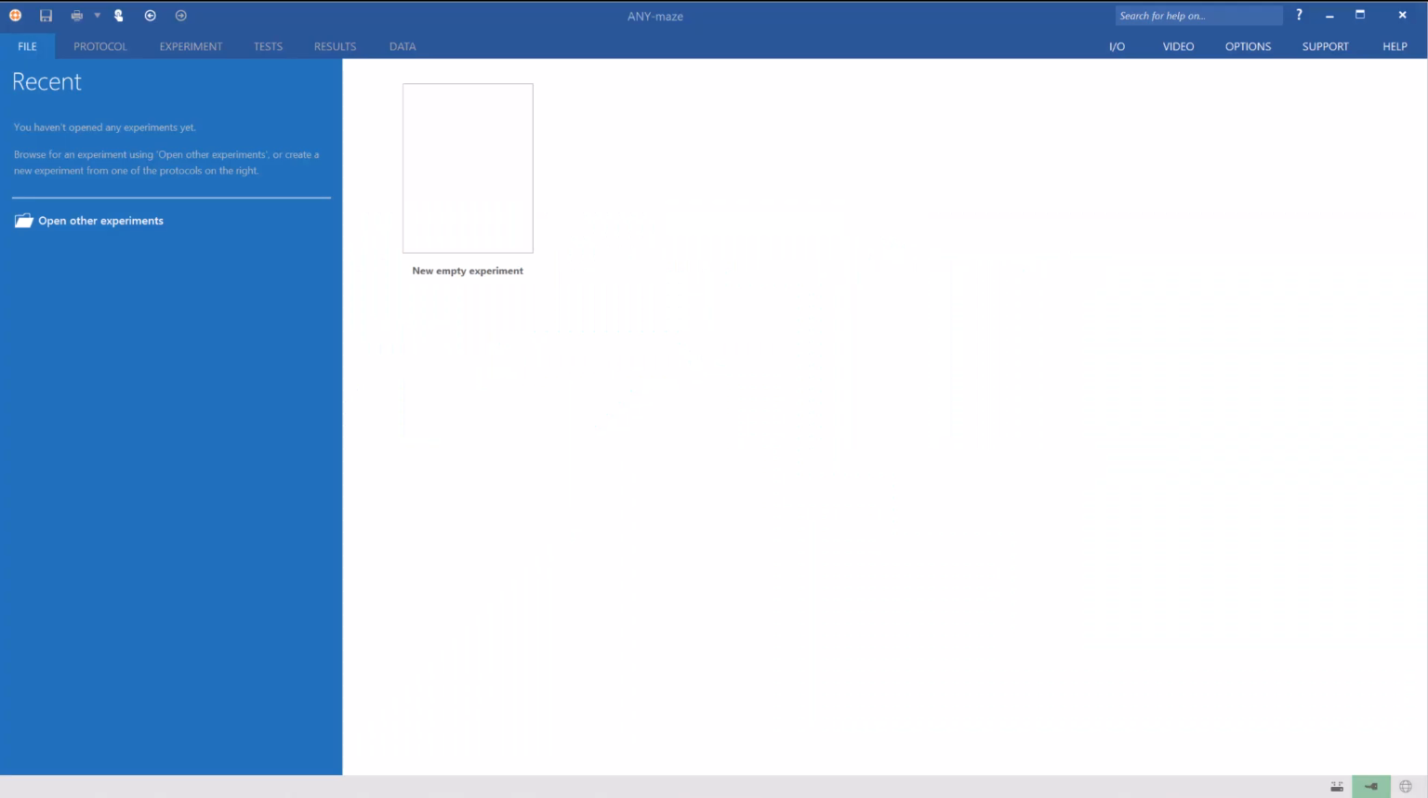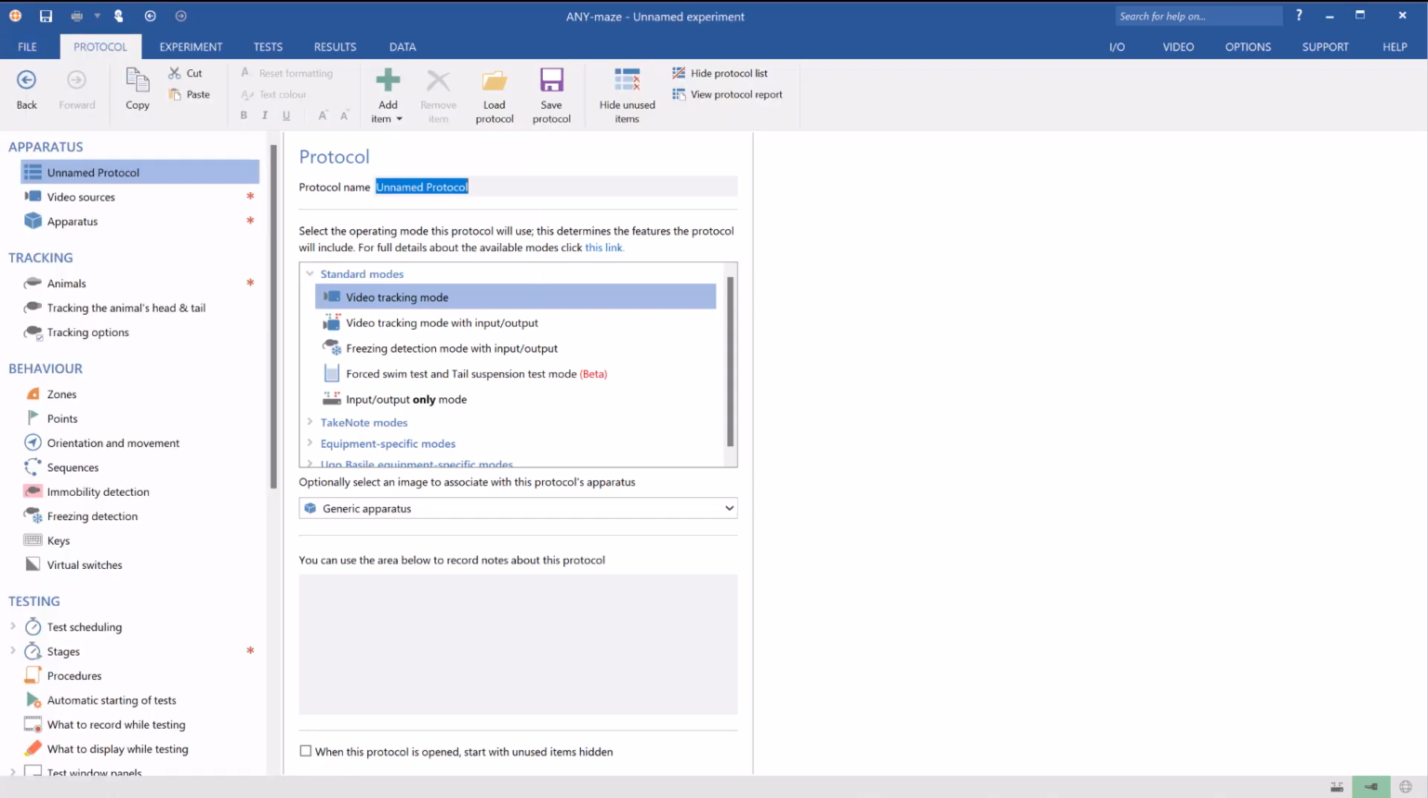Let's set up a basic open field experiment. To do that, we'll navigate our way from left to right using these 5 pages at the top: Protocol, Experiment, Tests, Results, and Data. Start by creating a new experiment. This brings us to the Protocol page, which is where we'll customize all the parameters of our experiment.